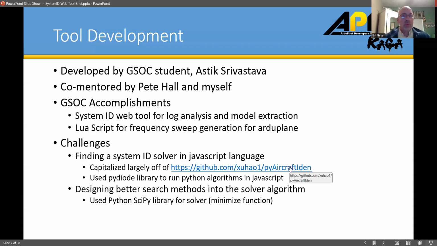As far as development of the tool, I'd like to thank our Google Summer of Code student, Astik Srivastava. He was co-mentored by myself and Pete Hall, and he did a great job with this work. It was certainly a monumental task to put together a state space web tool over one summer. So here are some of the accomplishments he had with his Google Summer of Code.